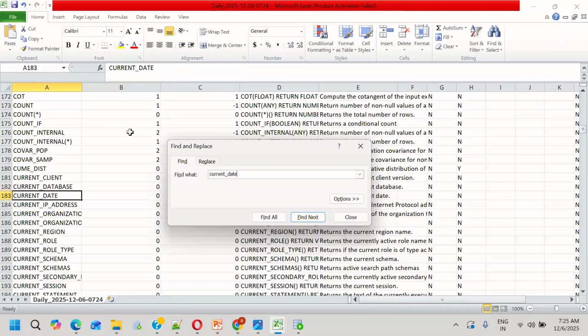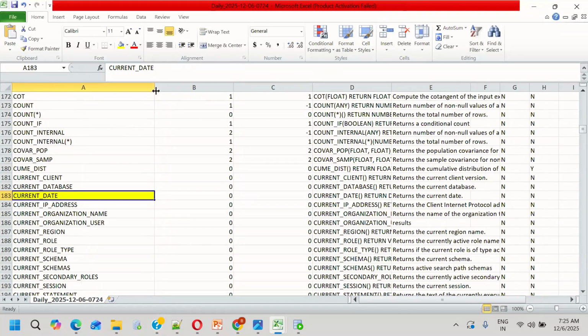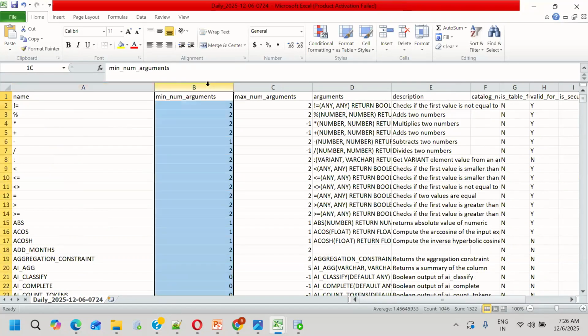Current date, correct? We discussed this. Let me highlight it. The functions which start with current, guys. See, current role is there, we know this. Current schema, we know, correct? If you look at the second column, what is this, guys? Minimum number of arguments.